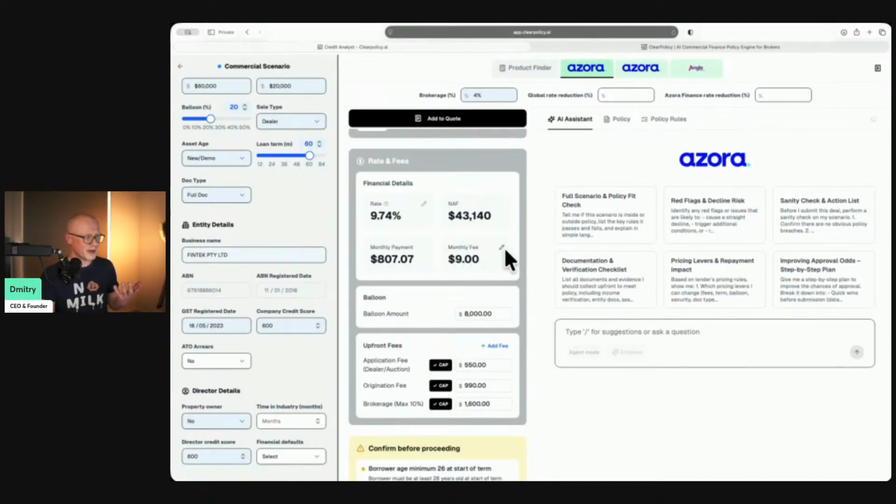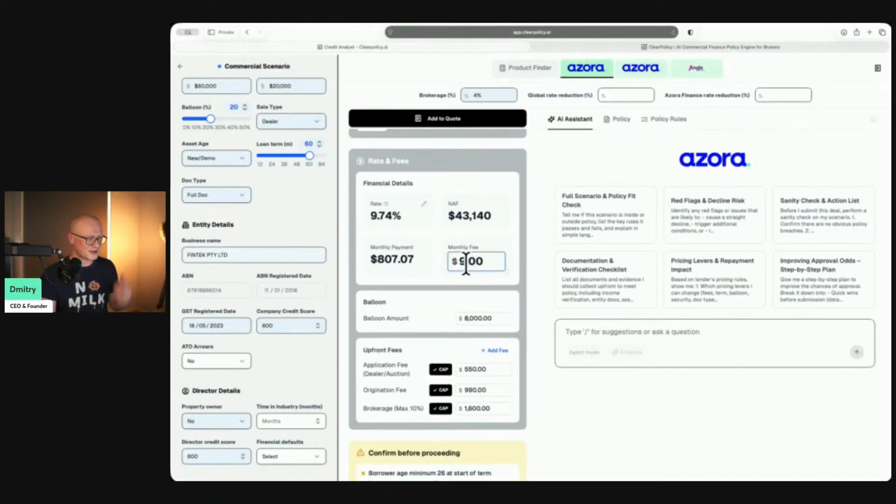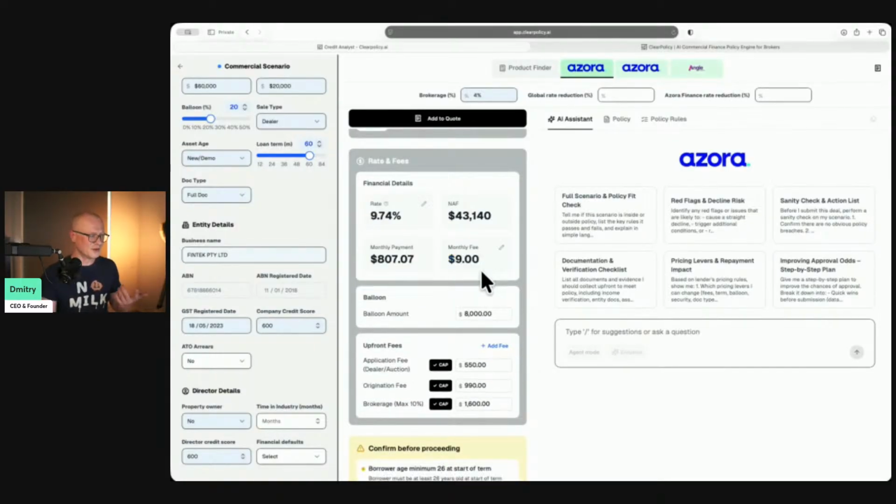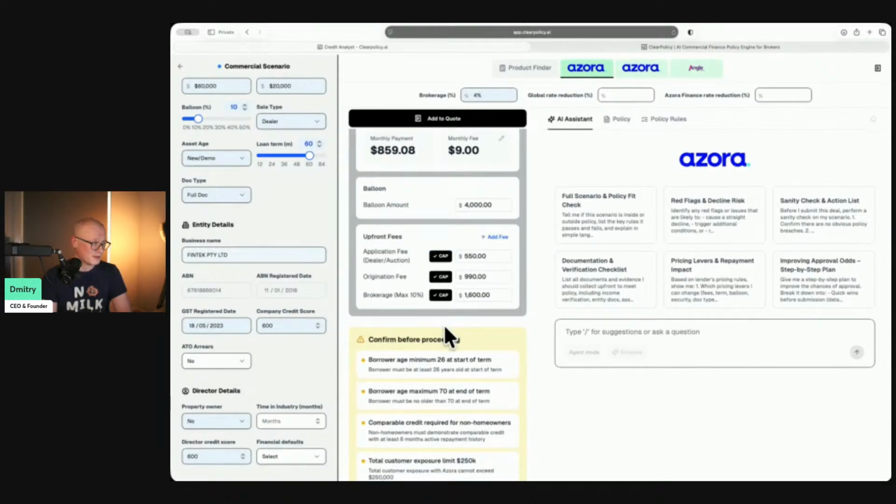For example, with the monthly fee, maybe I just want to override it and give them a $0 or $1 monthly fee. So here you go. You can easily override it. In balloon amount, this is the amount because we specified a 20% balloon, so I can reduce it. As you can see, everything has been updated, and the balloon amount is also updated.